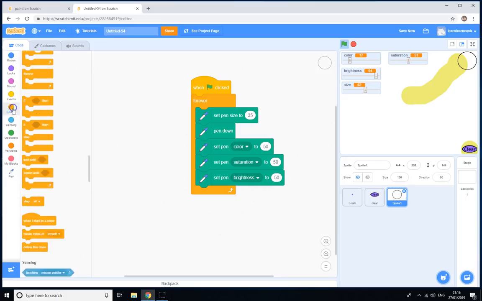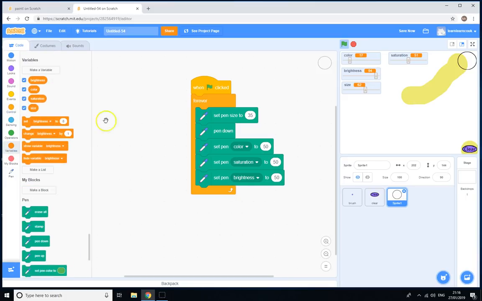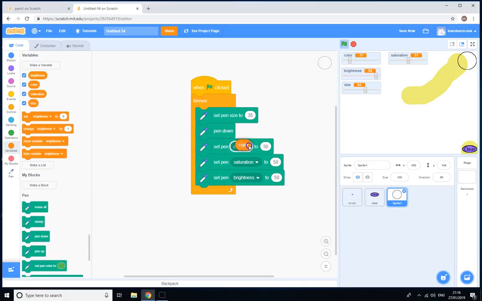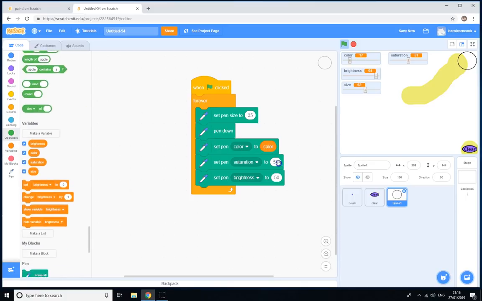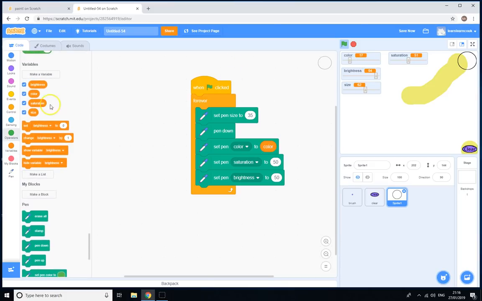brightness. And what we do now is we do the same trick as before. Go back to our variables. Set the colour to the colour that's in the variable. Set the saturation to the saturation. Brightness to the brightness. There we go. And now, hopefully, there we go.